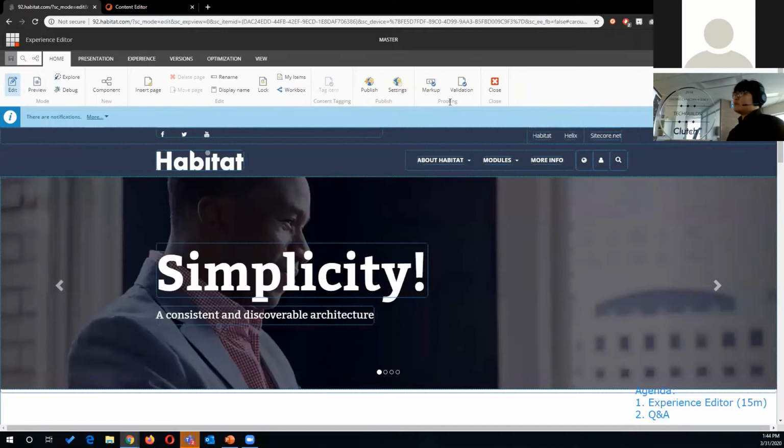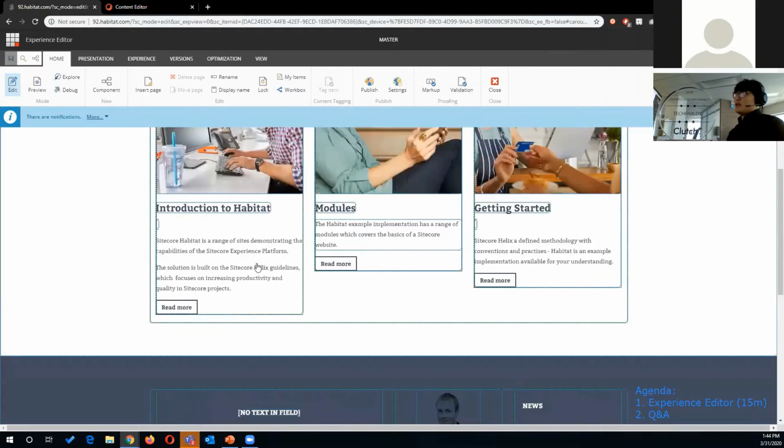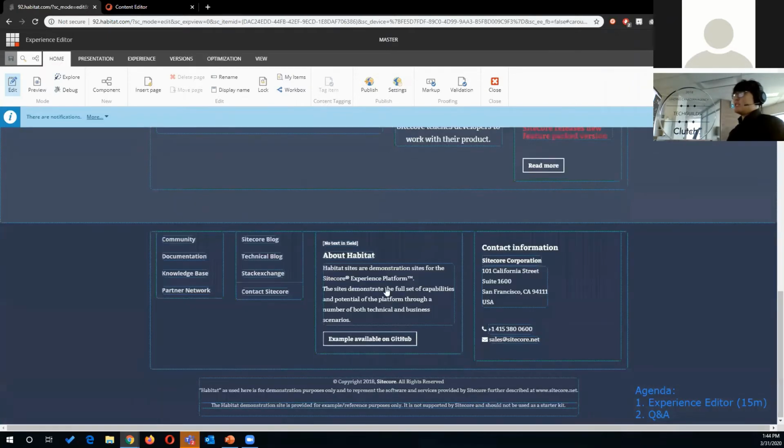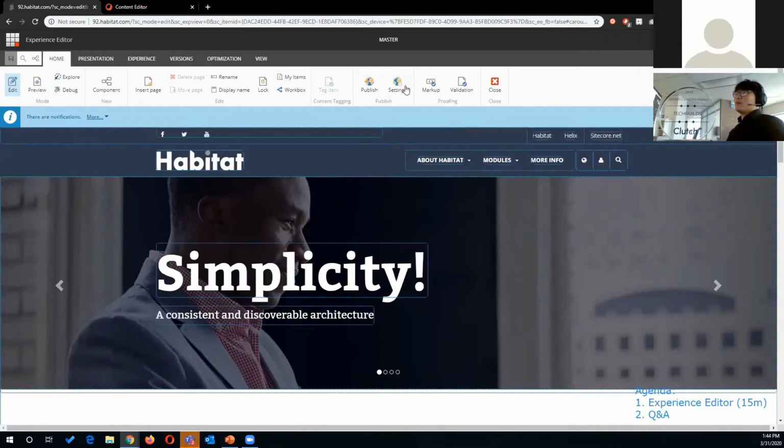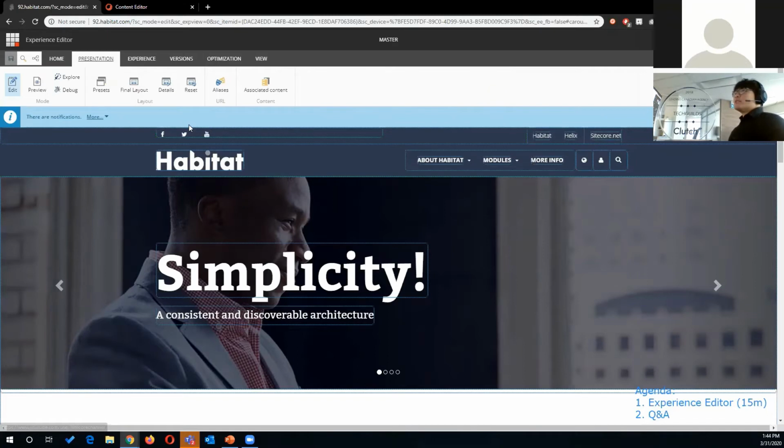Okay, we have the proofing tool, which is also very powerful and good if you want to check the spelling of all the text inside the page, because we have a close button. Secondly, we want to go to the presentation tab.